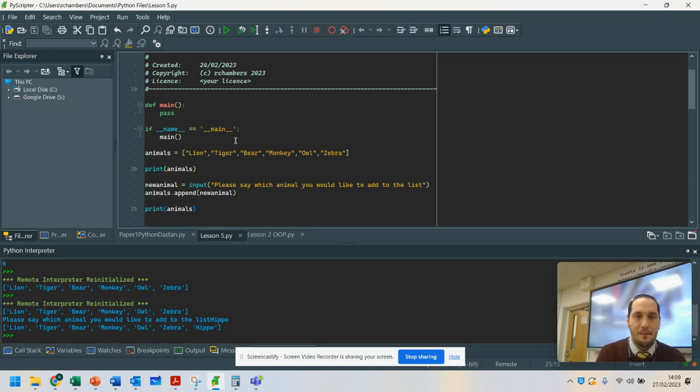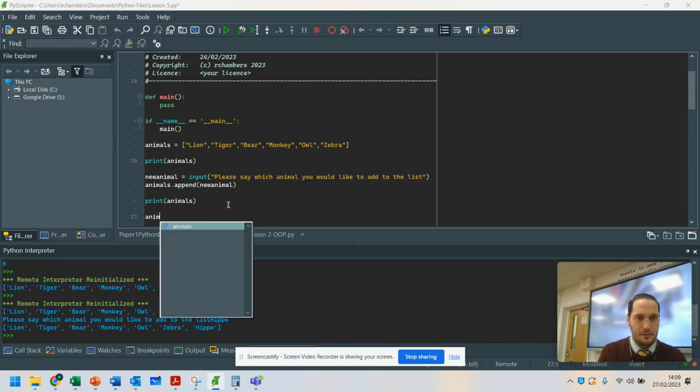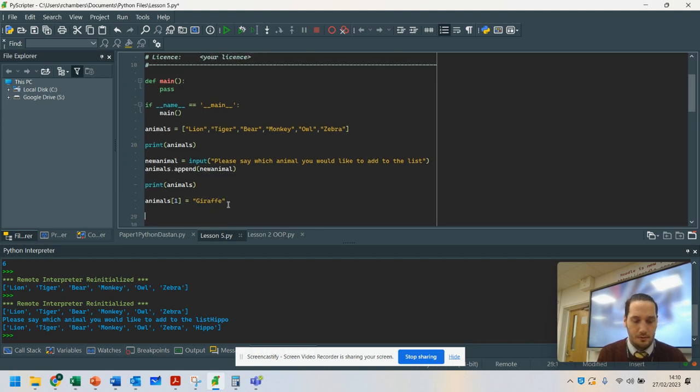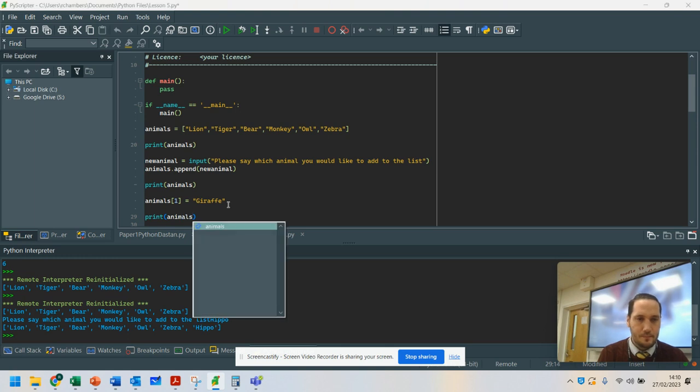So what I could then do, maybe I don't want a tiger anymore. Maybe I want to, we've just added a hippo there, but maybe I want to go animals, all right? So we're going to say animals, and you can pick the position you want, animals one equals, and you can put the new animal, and it will replace that. So animals one, we are going to say giraffe, and we're going to print animals again.